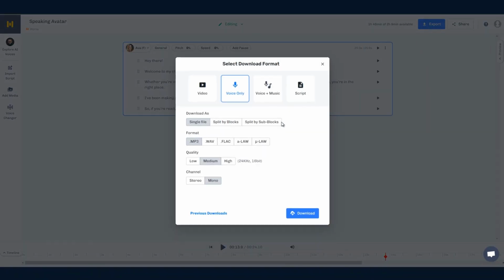Sounds good. Now let's export and download the file.